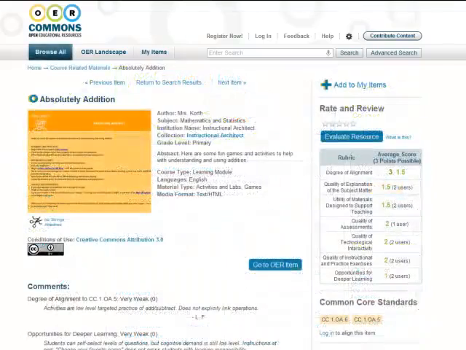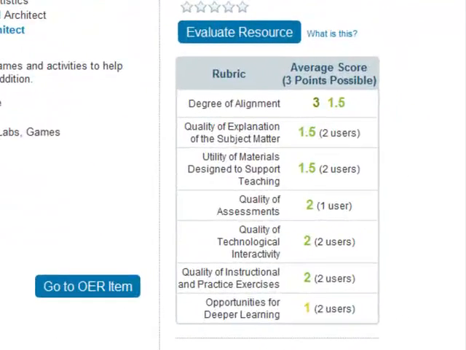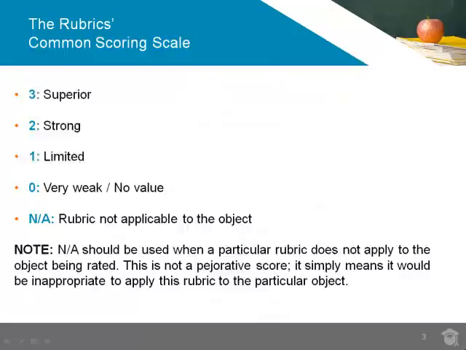Every resource available on OER Commons contains an Evaluate Resource button that will direct users to the evaluation tool. Users can see the average ratings under each rubric listed on each resource's page. The following 5-point scoring system describes the predicted levels of quality.